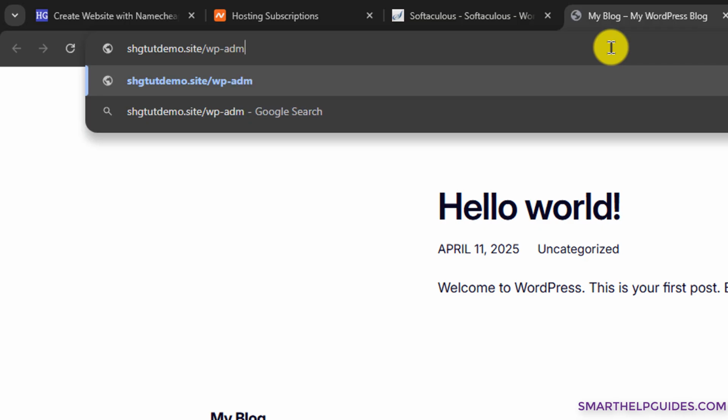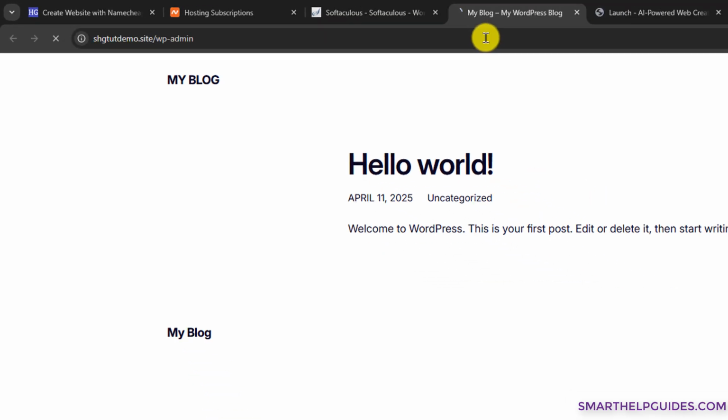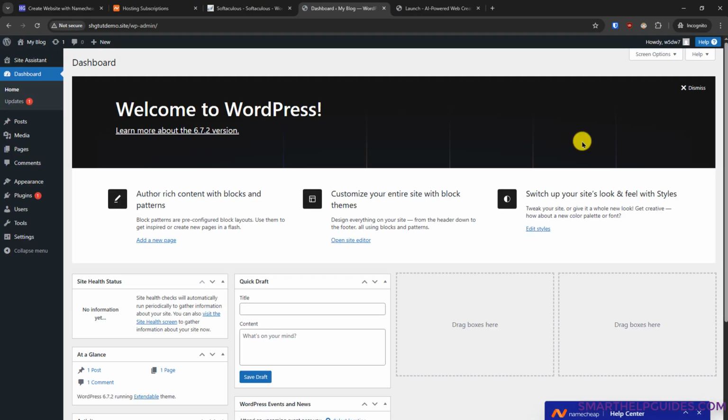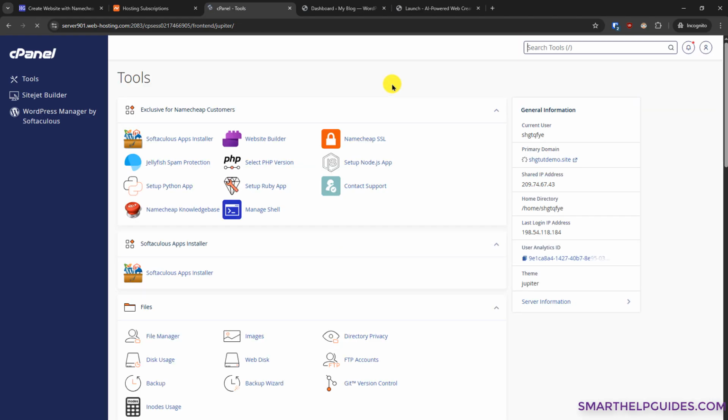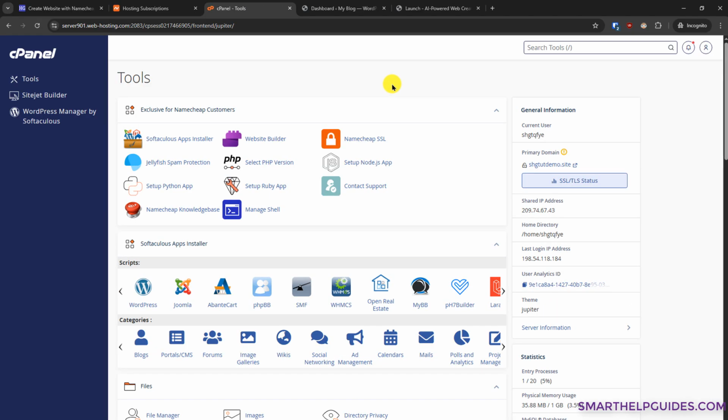add /wp-admin and hit enter. From here, you can access your WordPress dashboard and then continue with the WordPress customization as you would prefer. And to go back to the cPanel option, you can go to this tab here. From here, you can also install more WordPress copies for your add-on domains or subdomains. And to go back to the cPanel, where you can manage all your email related settings, your SSL, you can do all that from here.